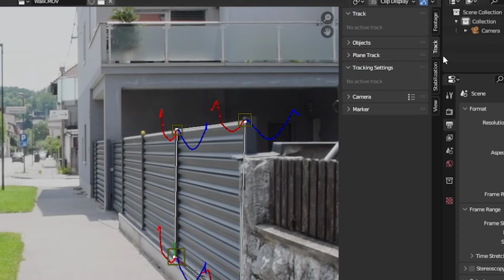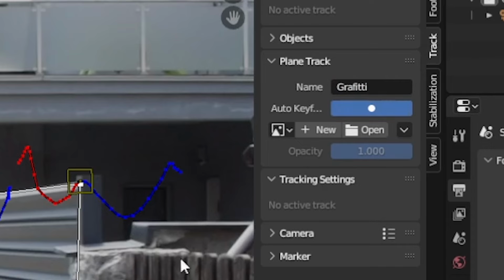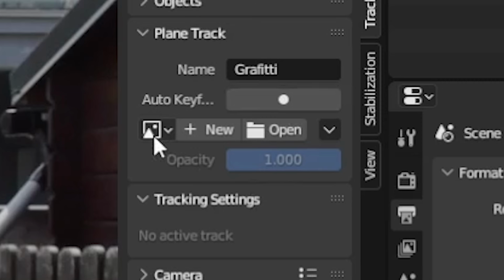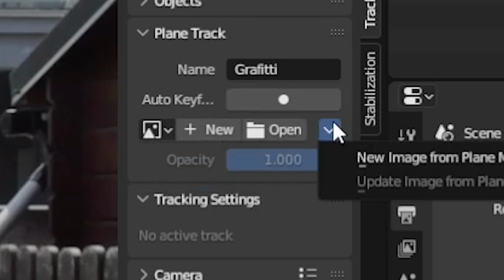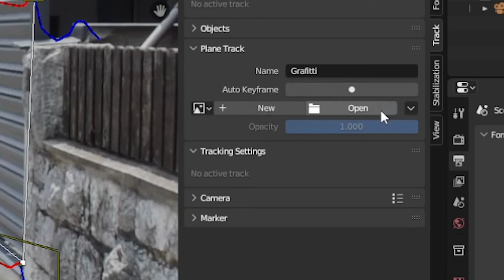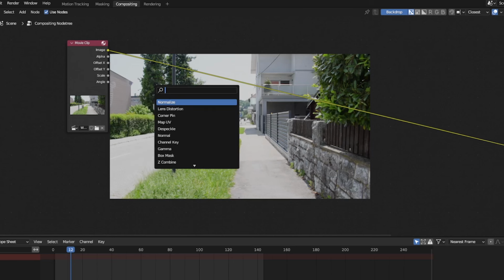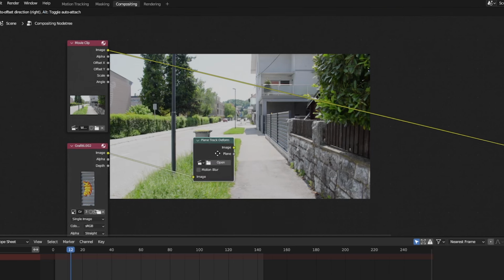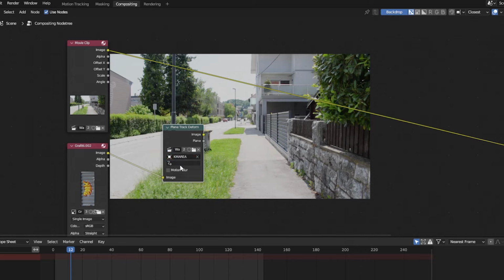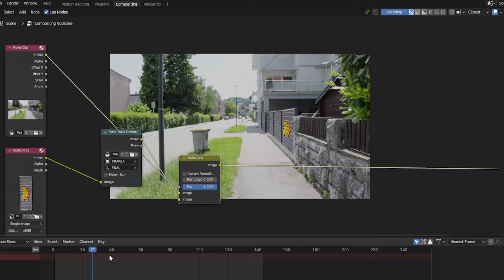In the track panel on the right in the Plane Track dropdown, you can rename your plane track, animate it with auto keyframe in case it's not accurately tracked, you can give it a different texture to replace it, or you can turn the plane into an image, modify it in Photoshop to remove some features, and import it back. There's also an opacity slider to help you work. The way you add this image in your final video is in the Compositing tab. By adding your image, running it through the plane track deform, and selecting your track camera in the actual plane track, then putting that above your original footage with the Alpha Over node. But that's not a compositing tutorial, so let's move on.